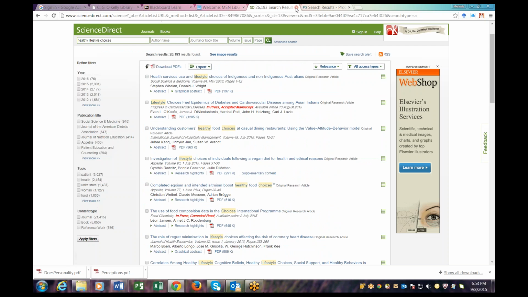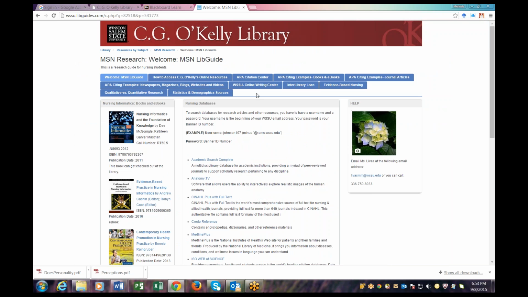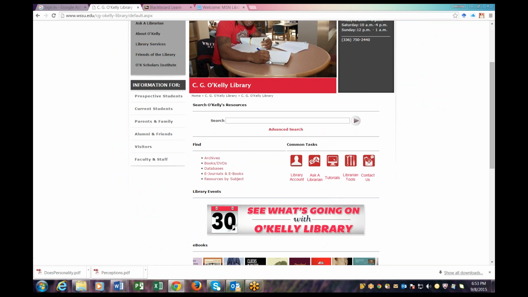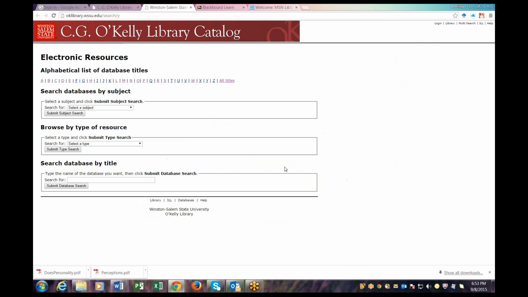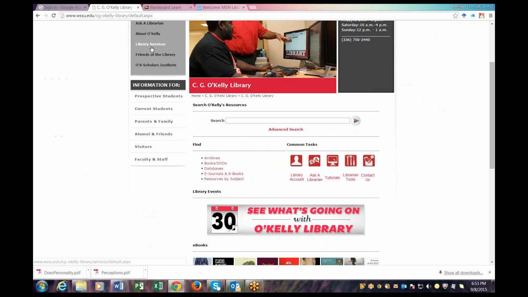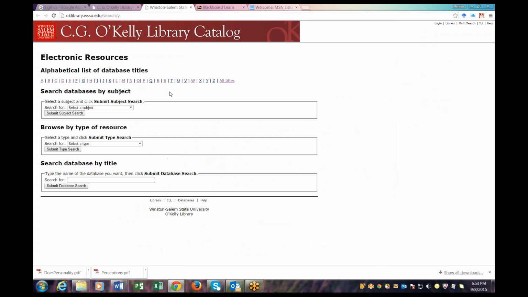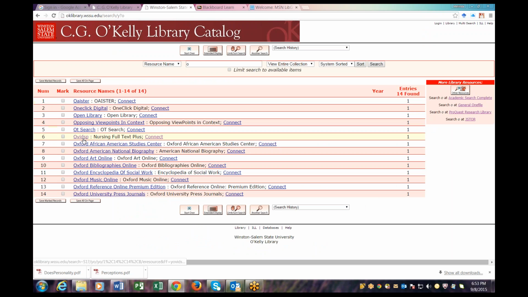This database has evidence-based articles, and it denotes that specifically. So this is how you get to it. I am going to put it on your LibGuide. I made myself a note to put it on your LibGuide, but this is how you get to it. It's called Ovid, and you want to come here, Ovid SP. Remember to hit the connect button. Right? You want to hit the connect button.